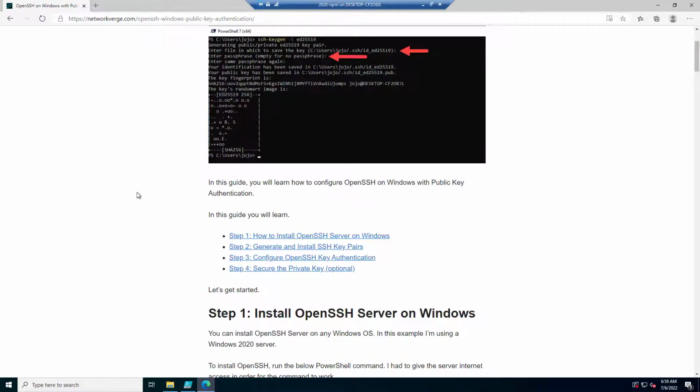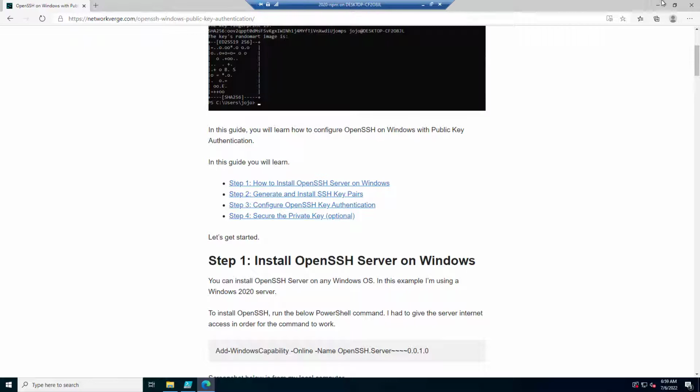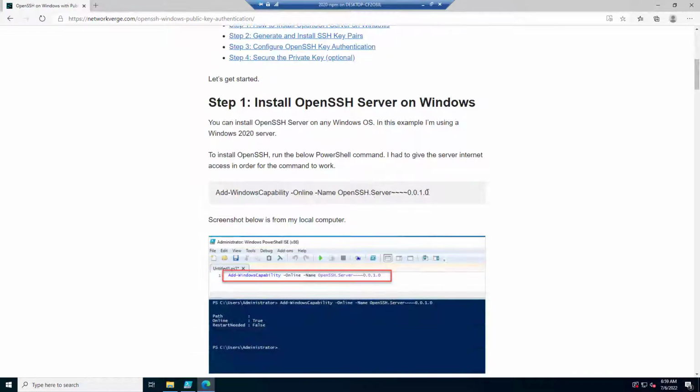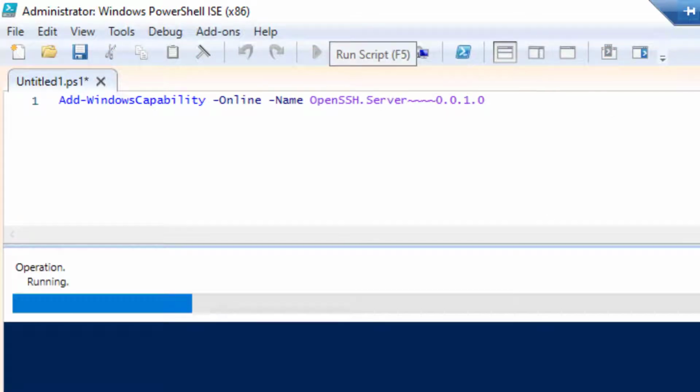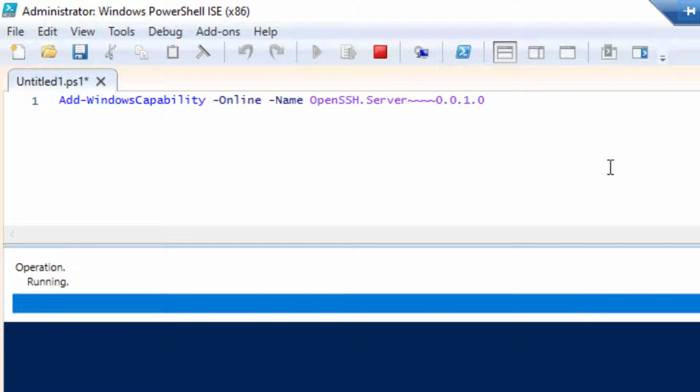So the first step is installing OpenSSH, and you can do that with PowerShell. I'm going to copy and paste this command, open up PowerShell, and then just paste that command and click the run button. And you can also install OpenSSH going through the add remove features, and I will show that here in a second. And I did have to give my server internet access for this command to work.